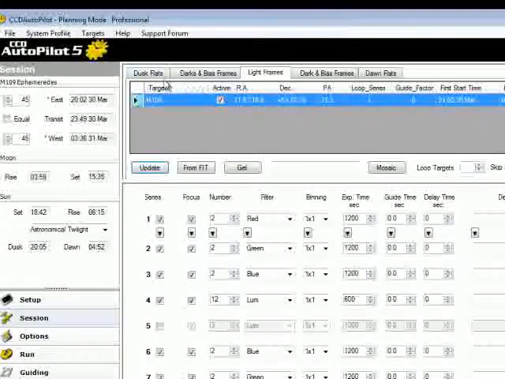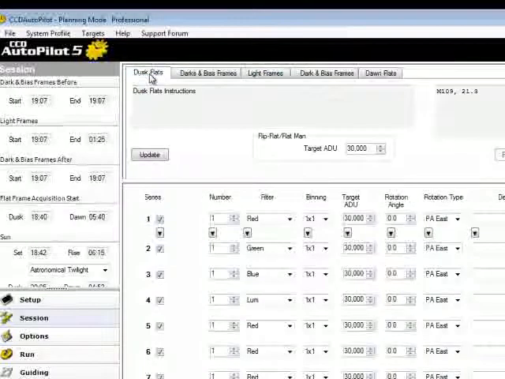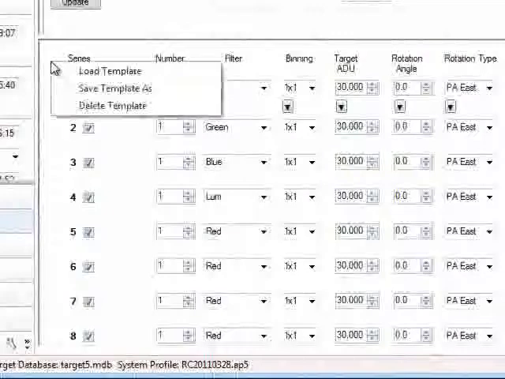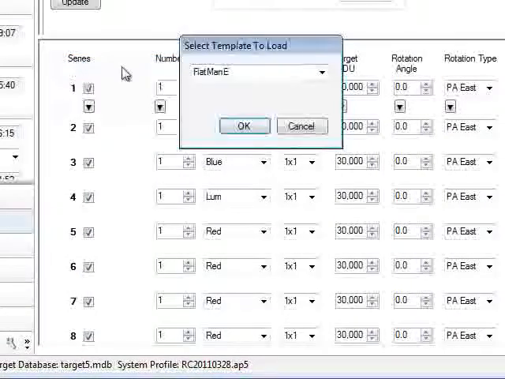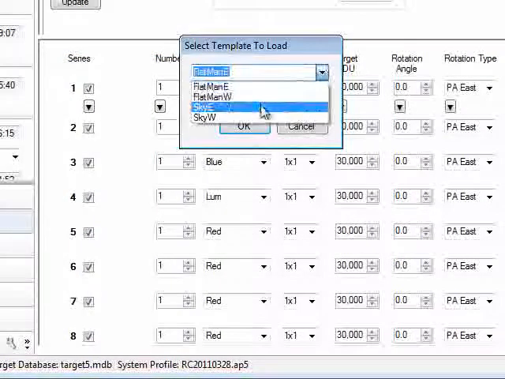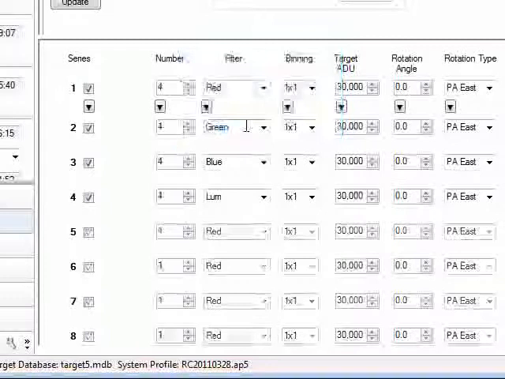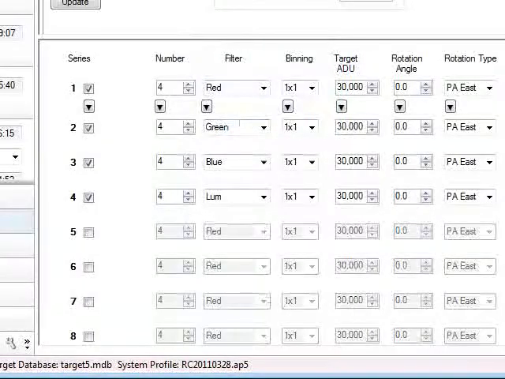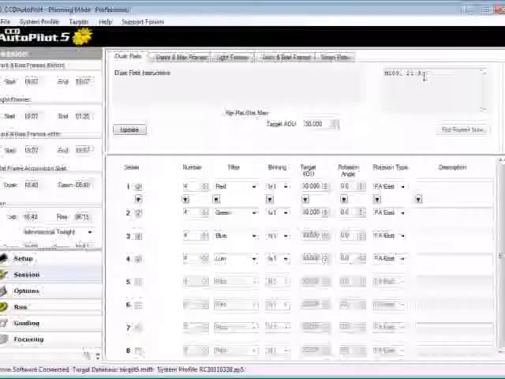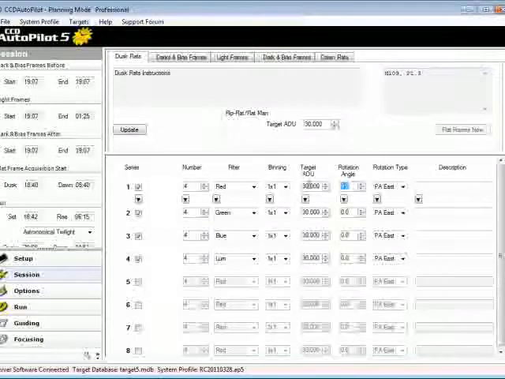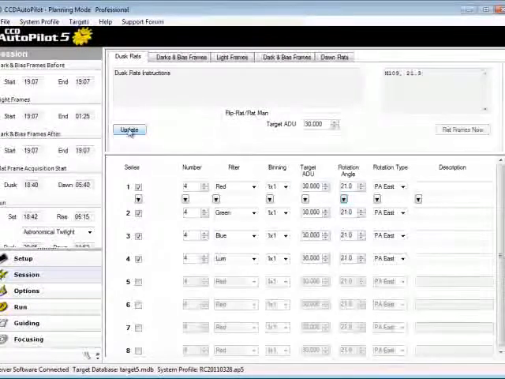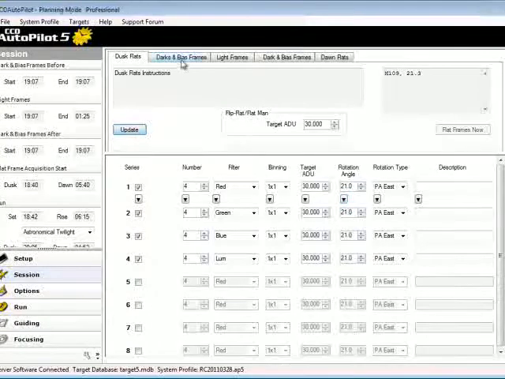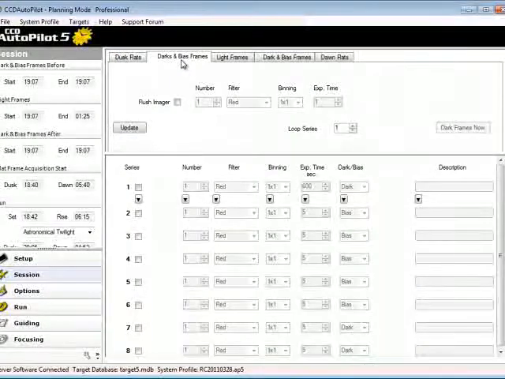We should get some dusk flats. So we'll use a template, more about these later, set up for eastern sky and see how it fills out the data here. We noted that our M109 position angle is 21.3, so we'll enter 21 here, and we'll update this.